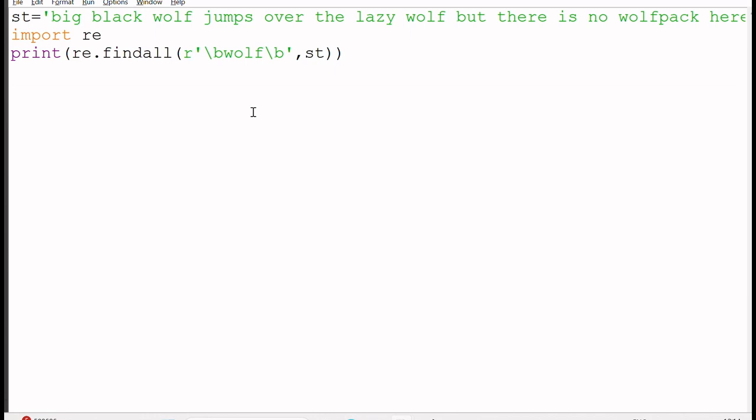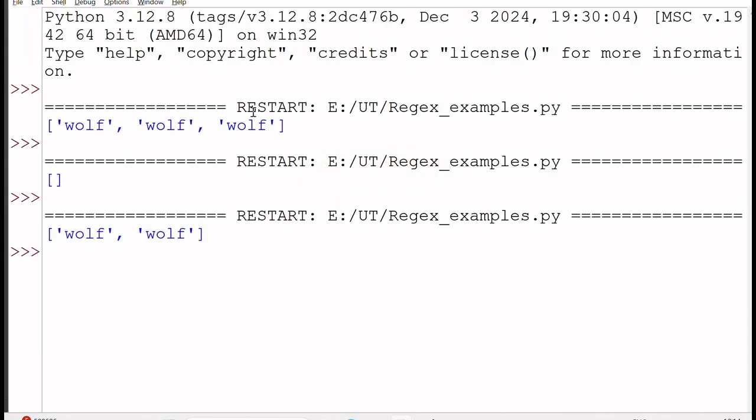Now when I execute, I have included the raw string indication. So here it is shown, wolf occurring only twice. The wolf as part of the word wolf pack will not be retrieved.